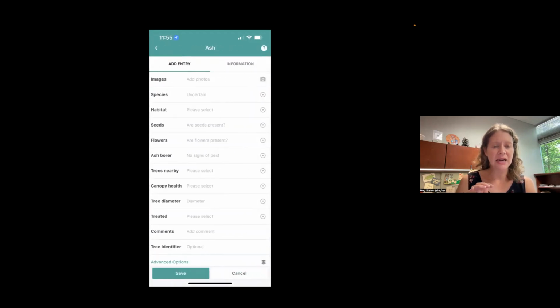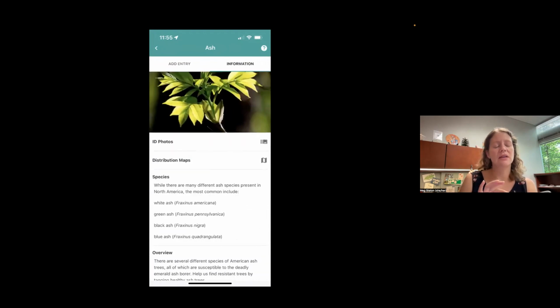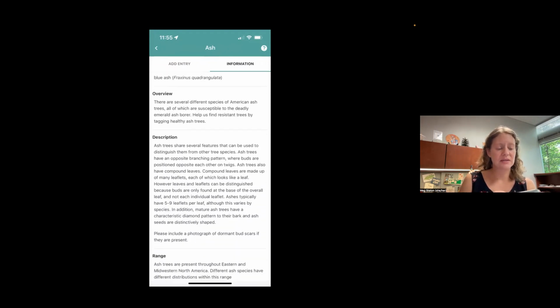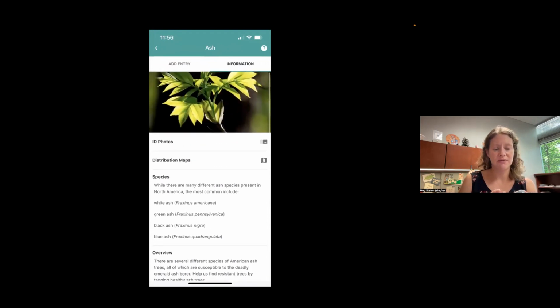I'm going to select an ash tree and show you, when I was talking about making this a little bit more robust than iNaturalist, this is what I mean. We're going to ask you for a lot of information about the tree that you're looking at. On the right, I do want to point out there's an information tab at the very top right. If you click on that, you can learn a lot more about how to identify ash, where it's going to be found naturally, who wants this information, so all sorts of good stuff.